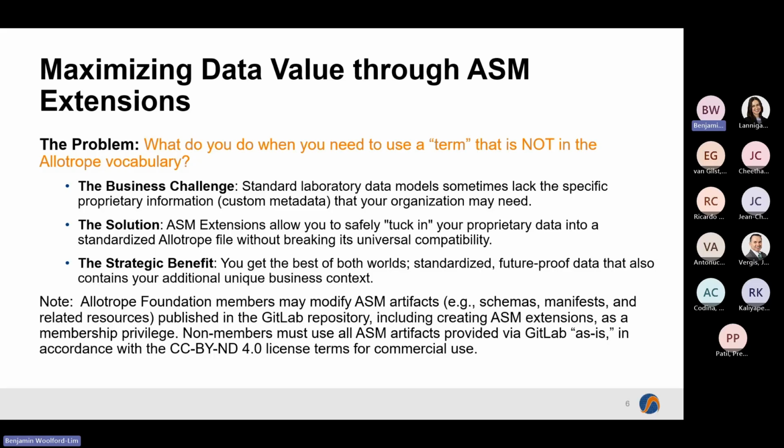It's important to note that use of these structures varies depending on your membership level. If you're looking to implement custom extensions, sort of extending the Allotrope schemas, that may require use of the Allotrope membership license as opposed to the Creative Commons license that is available to the general public.